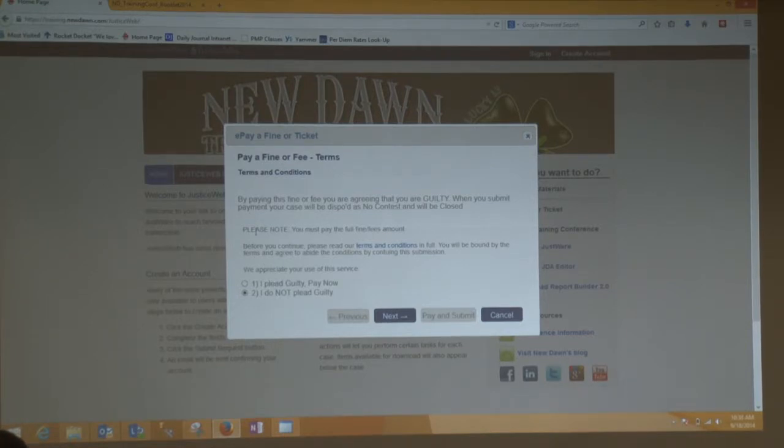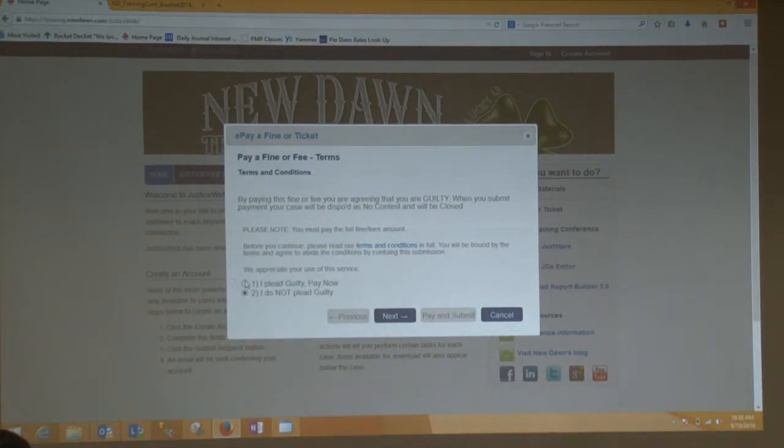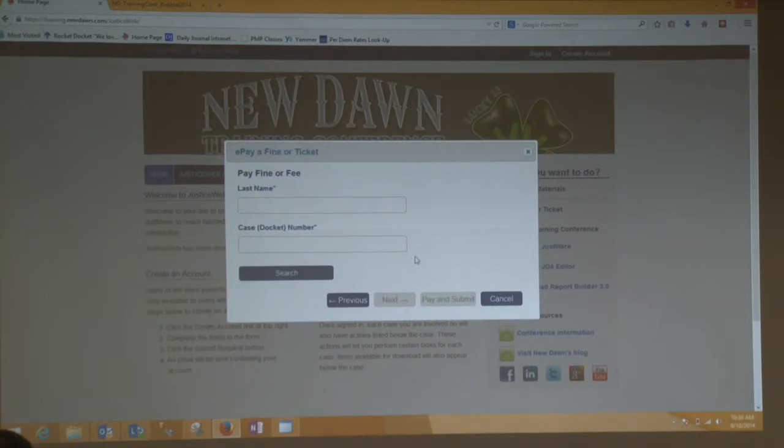Well, let's read this. By paying this fine and fee, you are agreeing that you are guilty. When you submit the payment, your case will be disposed as no contest and it will be closed. If you don't want to plead guilty, then you go next and it says, then call us at our office or come down and speak with us. If you do agree, then we'll let you search for and pay on your case. Now I can change this order around.